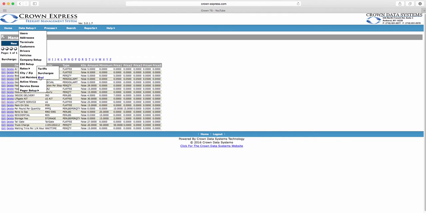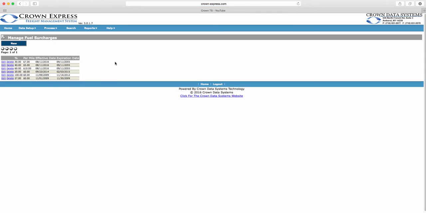If I go to rates and fuel, this is where I manage my fuel surcharges. Now you would notice that there is a percentage and a per mile, and there's an effective and an expiration date. You can set a specific fuel surcharge for a specific date range. Now before you go ahead and enter in the next one, you want to make sure to expire that date on the day you want to make the change.